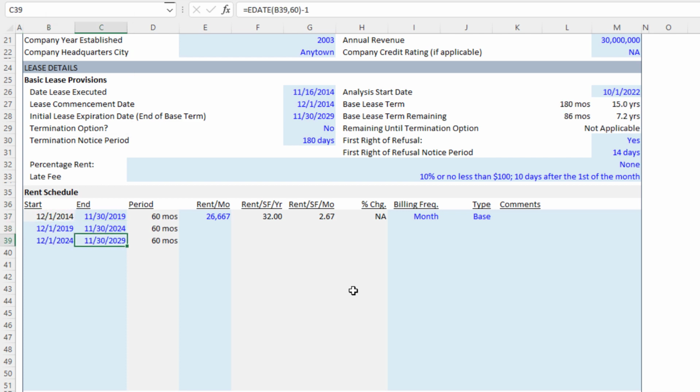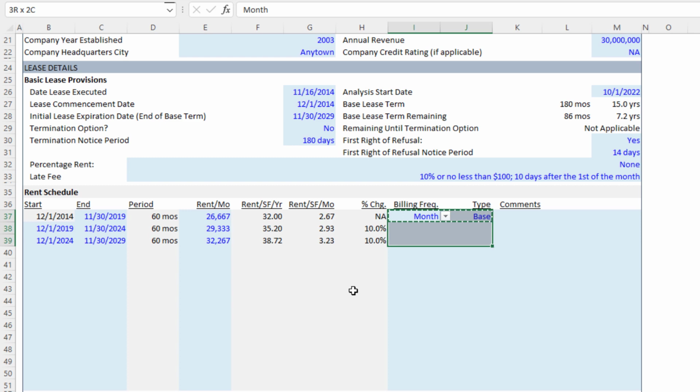So 15-year term, rent increases though by 10% every 5 years. So the effective annual increase is less than 2% because in 2% annual bumps, it compounds every 2 years, right? So this is a 10% bump every 5 years, billing frequency the same, like that.